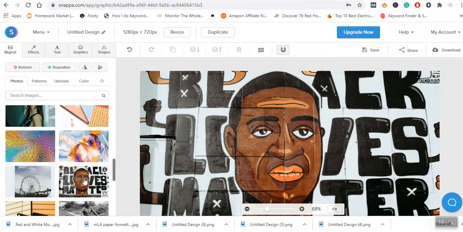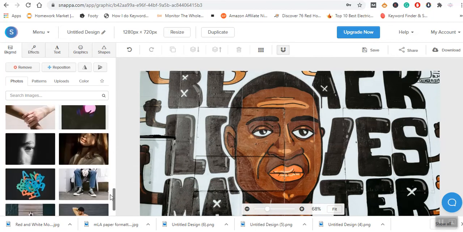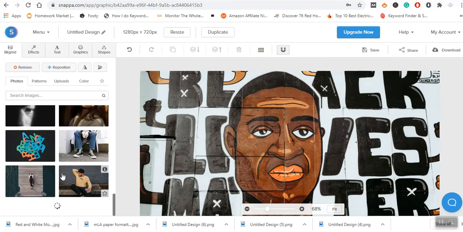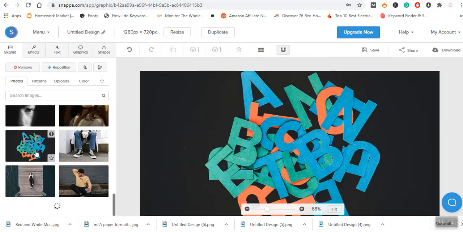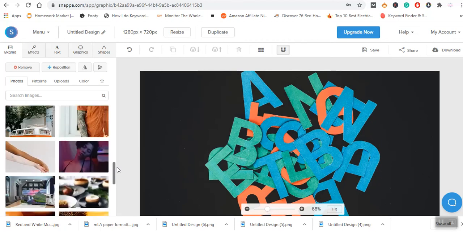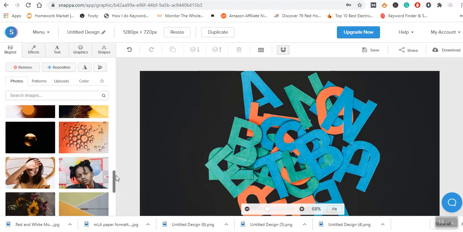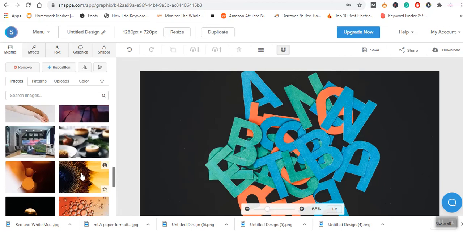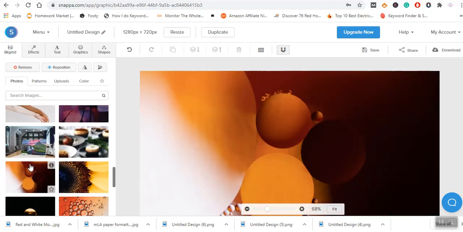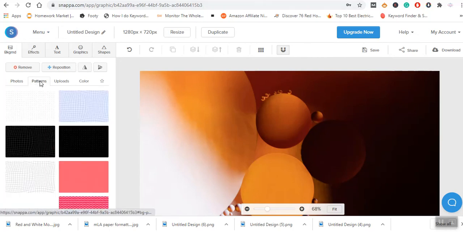Or let me like this one on George Floyd. Or let me choose this one. No, still not contented. I'm actually doing this for the first time, that is why. Now let's say you have selected that as the background image. You can always choose a pattern that you desire.